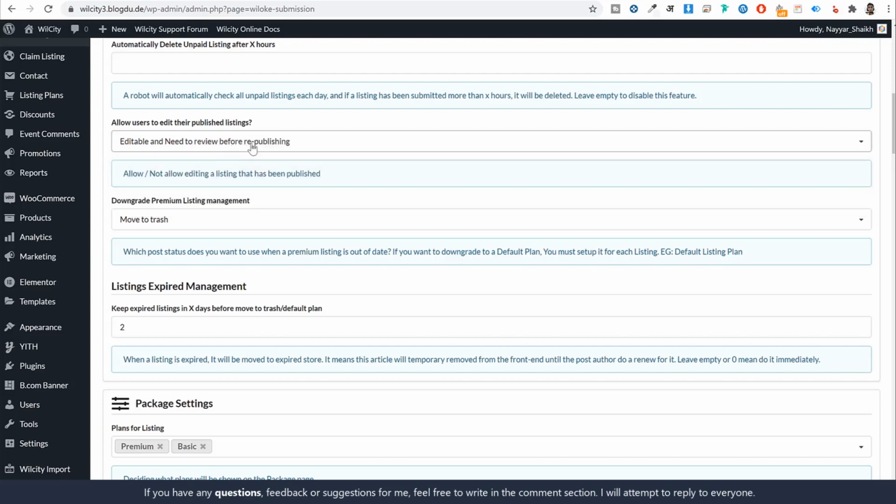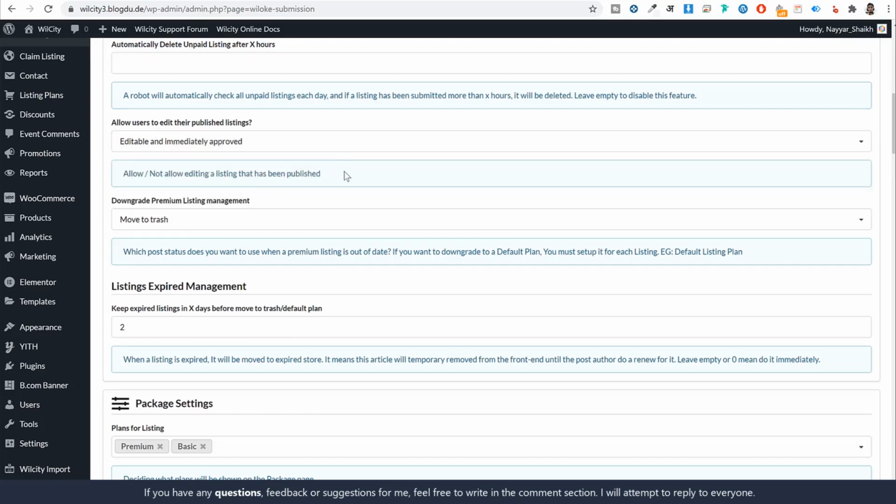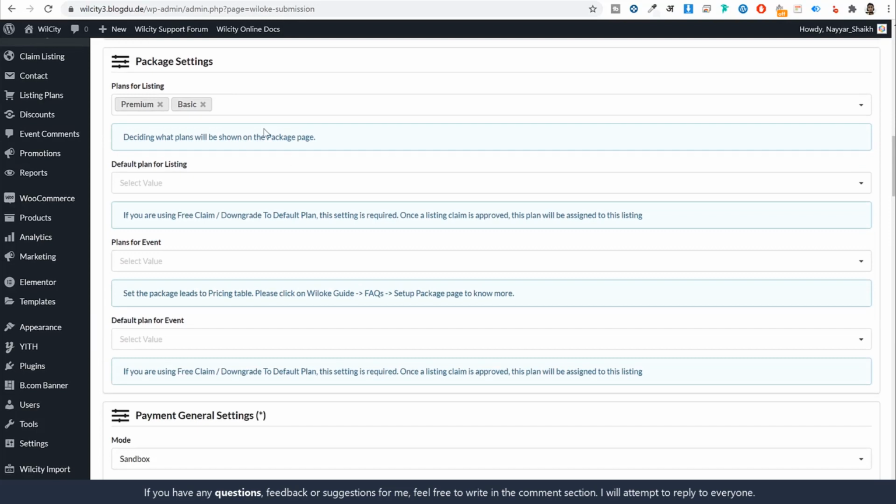Or if you select this first option, once they make any changes, once they edit the listing, first you will have to approve that, only then it will be republished. And then make sure you come to this option, package settings, which is very important, and make sure you have selected all your packages over here. Okay, so this is related to plans for listing.